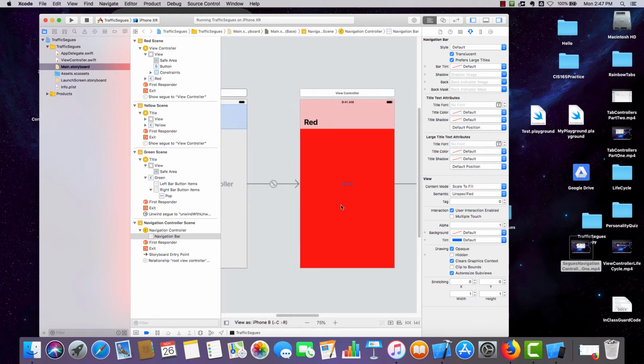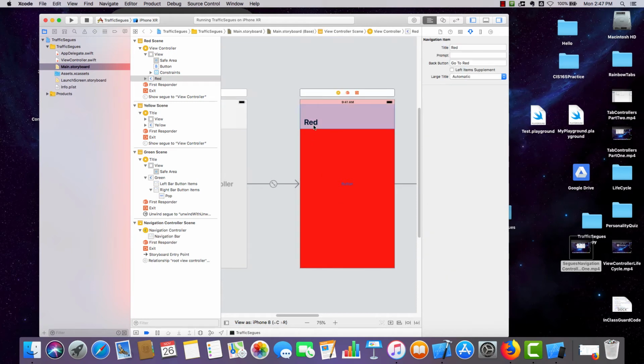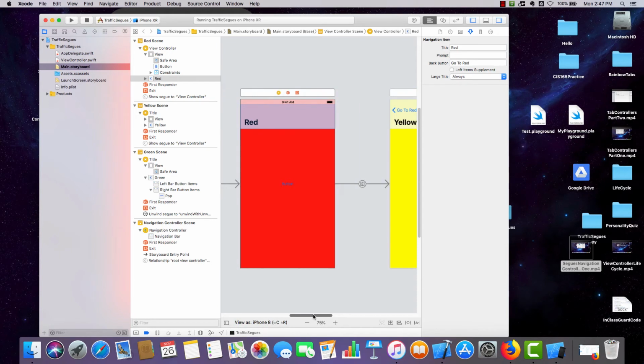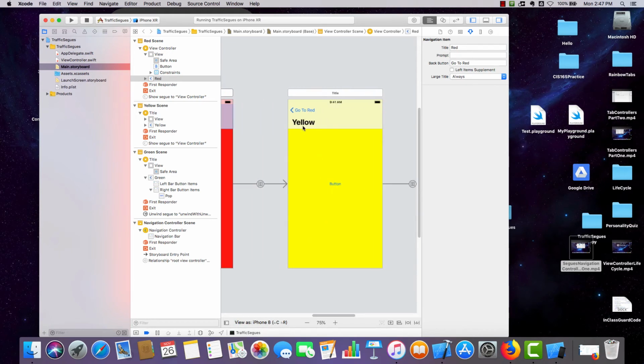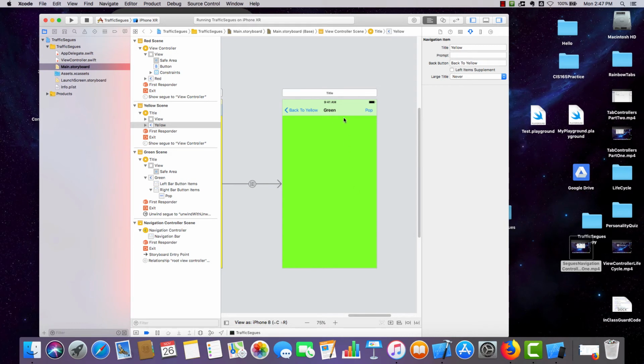A lot of times you'll want to have your main view controller always be red. So I will select that one and set that to always. And then any subsequent views, you usually want those to not be large titles. So I'll click on Never. That'll revert back to yellow. And my green, I'll revert that to Never also.